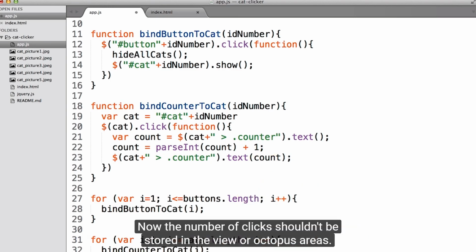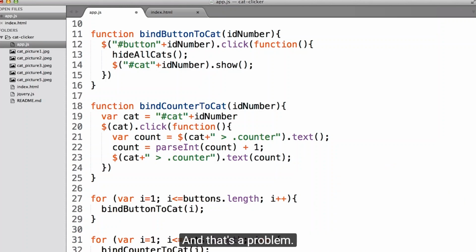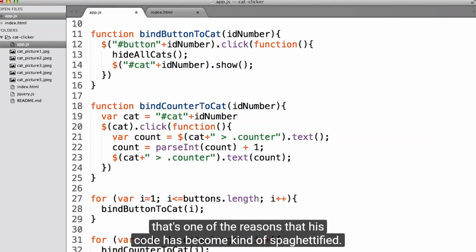Now the number of clicks shouldn't be stored in the view or octopus areas. Remember that the model is for data, and the number of clicks belongs in the model. But Andy is storing it in the view, and that's a problem. So we've established that Andy is storing his data in the DOM, and that's one of the reasons that his code has become kind of spaghettified.